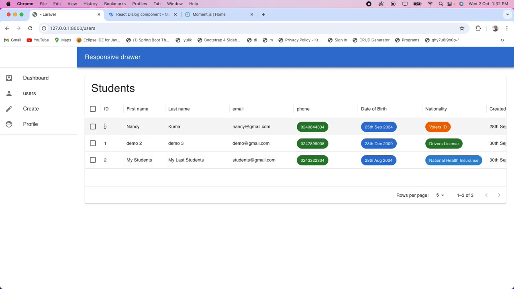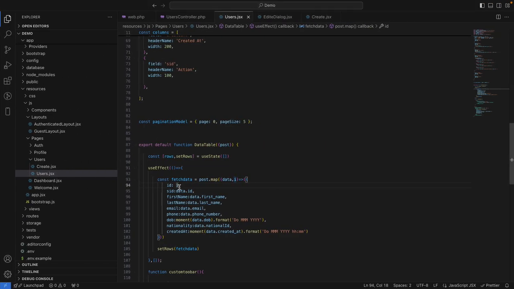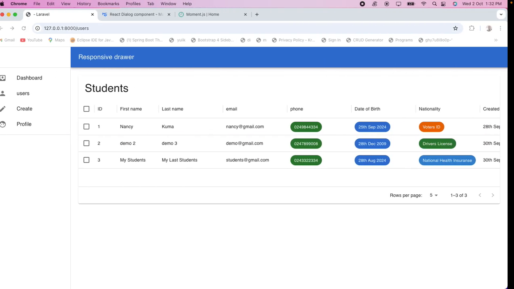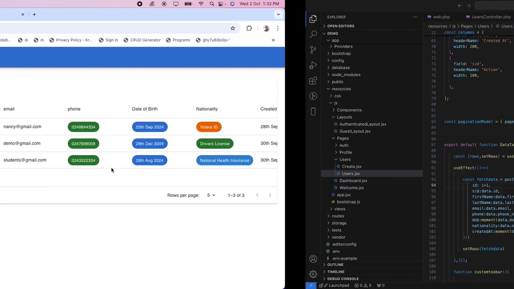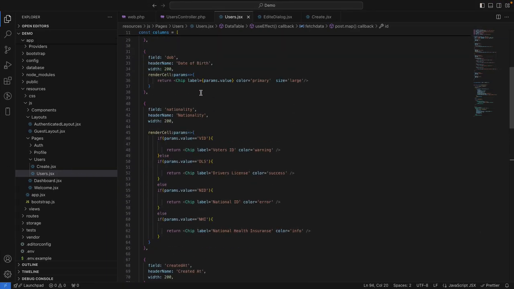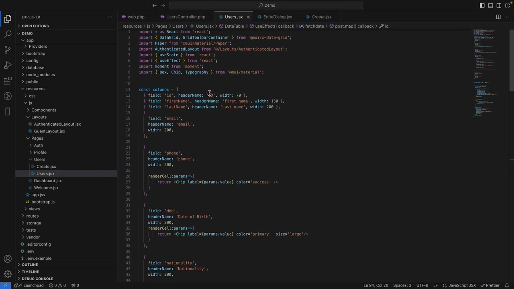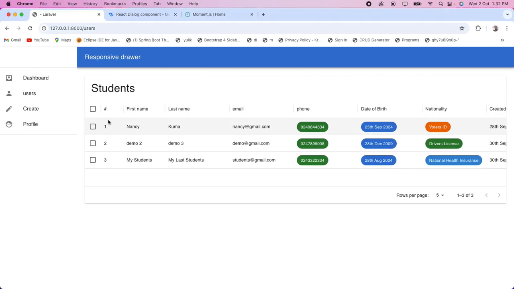So if we don't want that, we are going to add 1 to this 0, and then this place will be 1, then 1 plus 1 will be 2, and then 2 plus 1 will be 3. So let's add that 1 over here, plus 1. All right, and that problem is being solved. So instead of ID, we are just counting. So let me make this place number, just count the number like that.